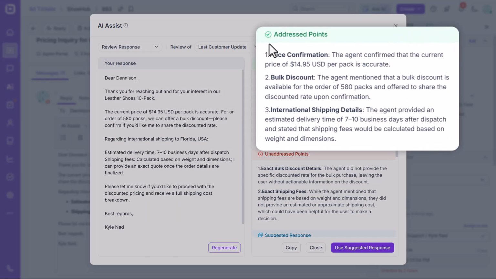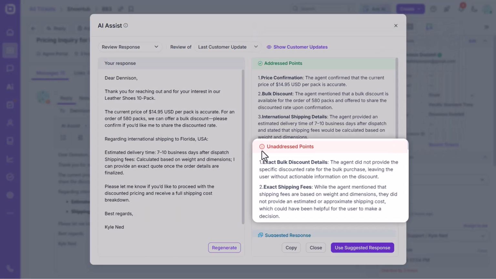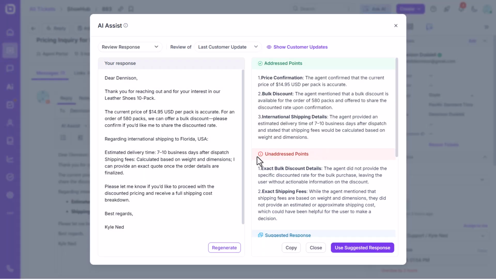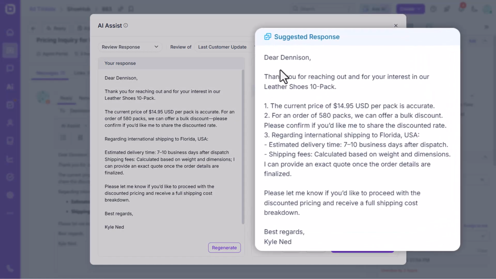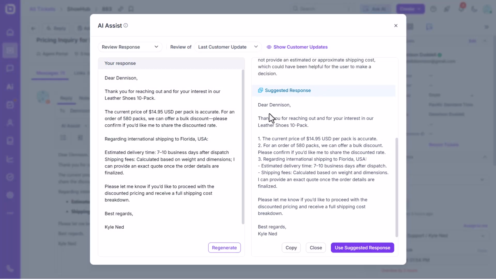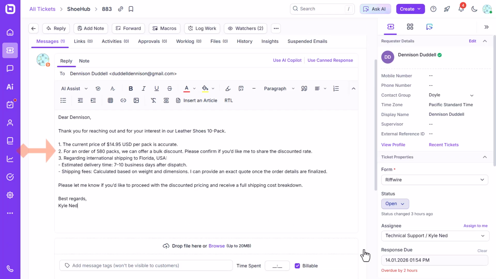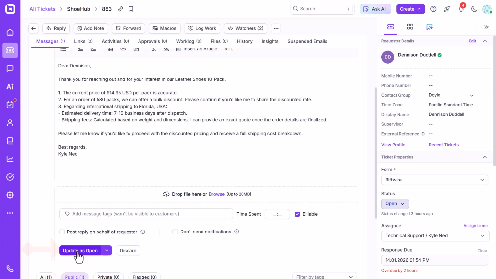The addressed points show what you've covered well, and the unaddressed points convey anything you might have missed. Then there is Suggested Response, which is a polished version with better clarity and tone. If you like the suggestion, just click Use Suggested Response, and your draft is instantly updated, ready to send.